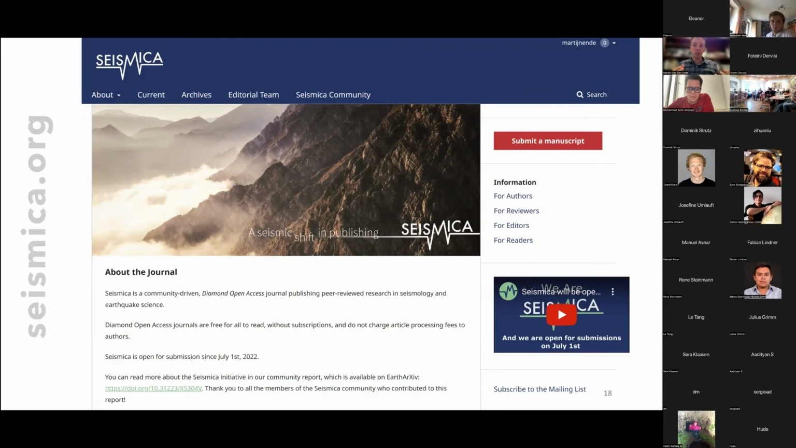The scope of SEISMICA is very broad. So if you do theoretical seismology, or earthquake source inversion, or planetary seismology, or anything in between, even things like engineering seismology, teaching, outreach, instrumentation, things like that, all of that can fit within the SEISMICA journal. And so with our journal, we're trying to basically serve the community as much as possible.